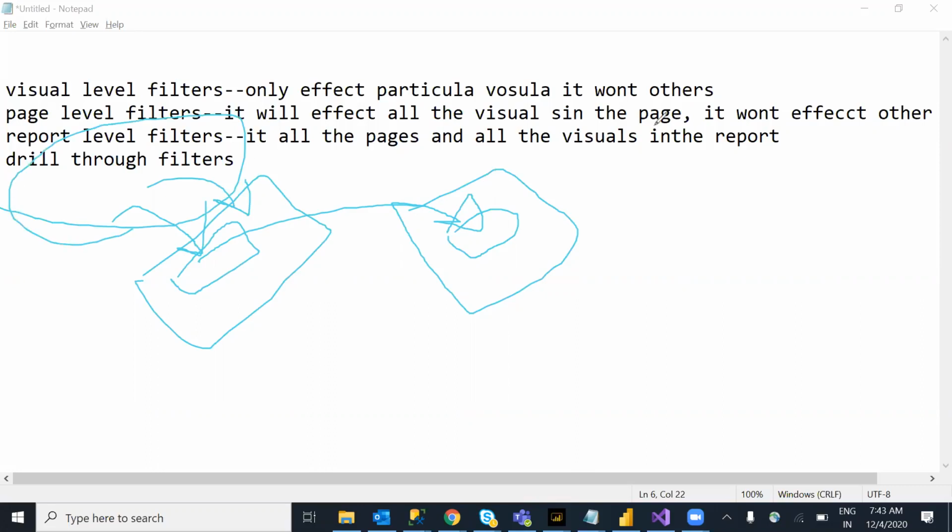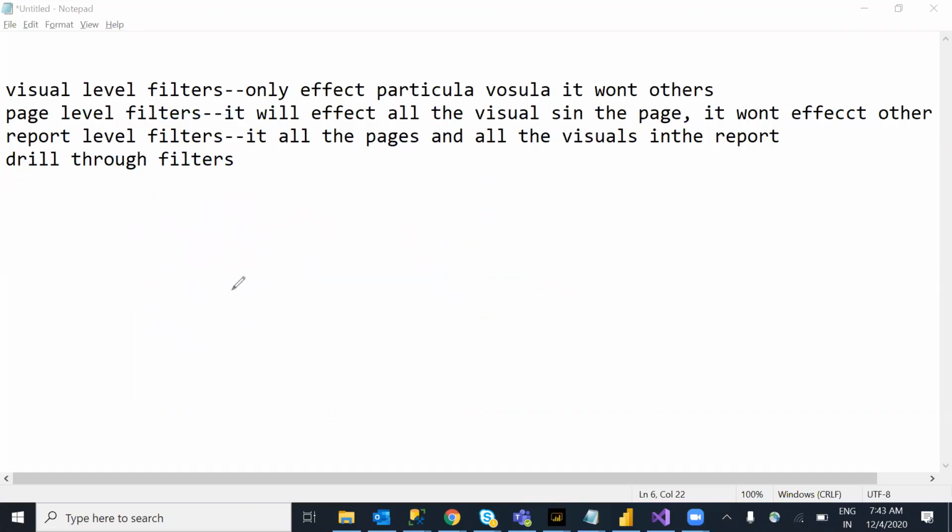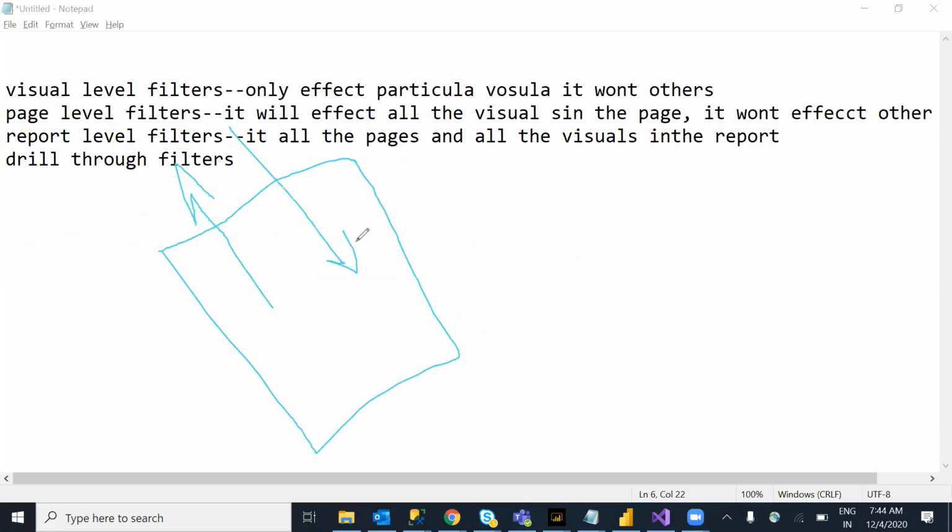Sometimes they ask the question, what is drill down and drill through? Drill down means within the same visualization, we can navigate from one level to another level, from top to bottom, bottom to top. Drill through means we can navigate from one page to another page. This is the main difference. This is about drill down and drill through reports, guys. If you have any questions, you can discuss. Try to practice all these things.